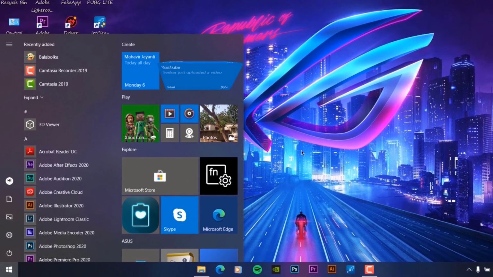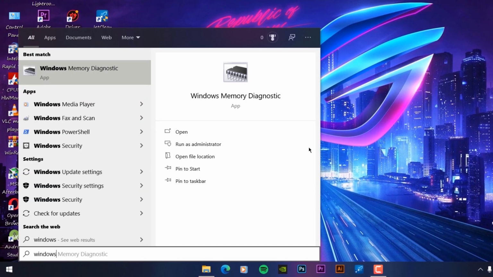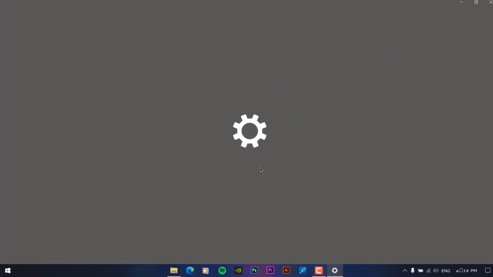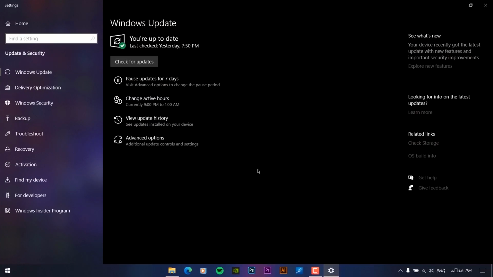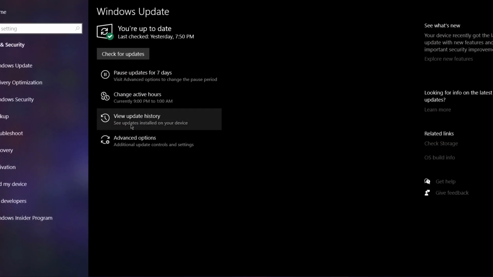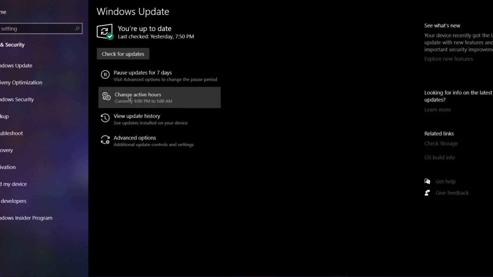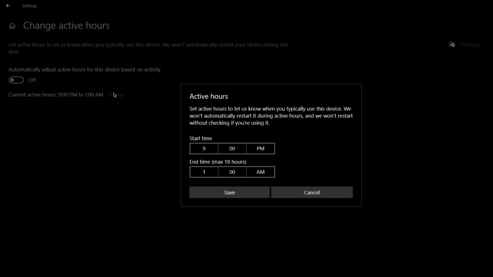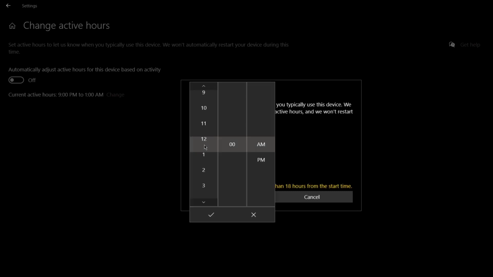Hit Start and search for Windows Update. Open Windows Update Settings. Our aim is to stop Windows from searching for updates during our usage, so we have to change the active hours. Turn off automatic adjustment and click on the change option present at the side of it. Suppose you put your PC idle during the nighttime, so you can adjust the time accordingly.